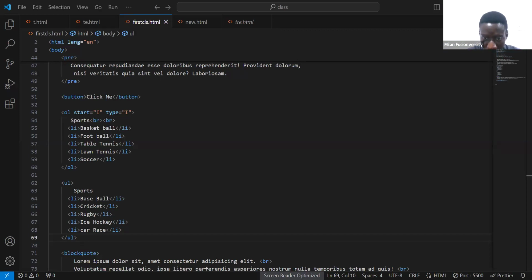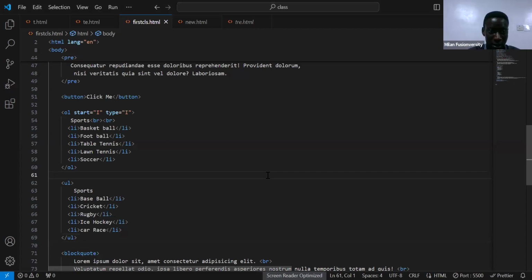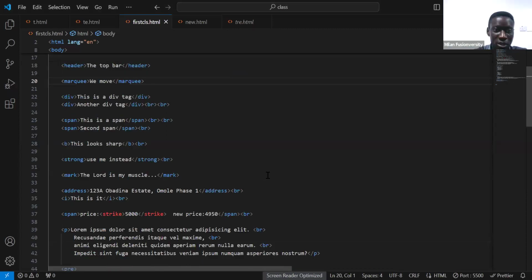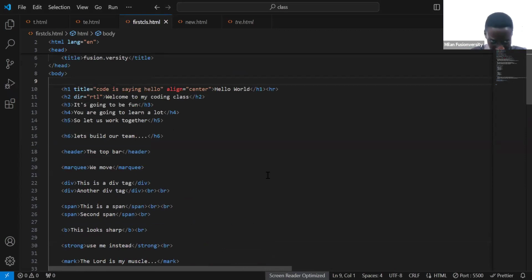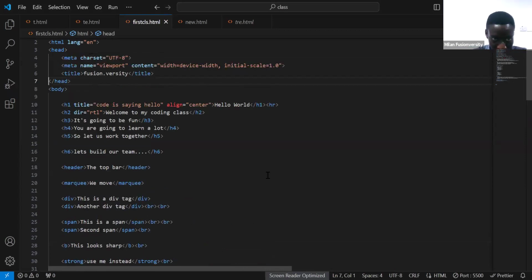Okay, so let's talk about the CSS. I think I'll use the same material; I'm just introducing the CSS. So CSS means cascading style sheets.